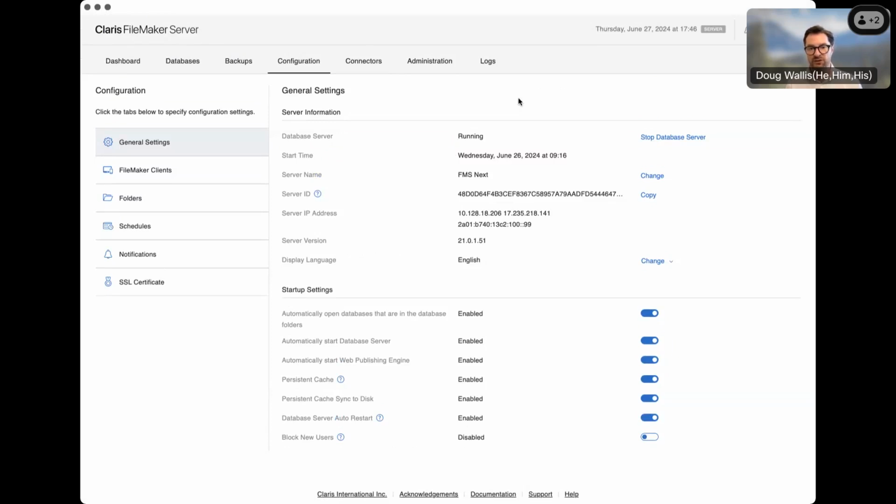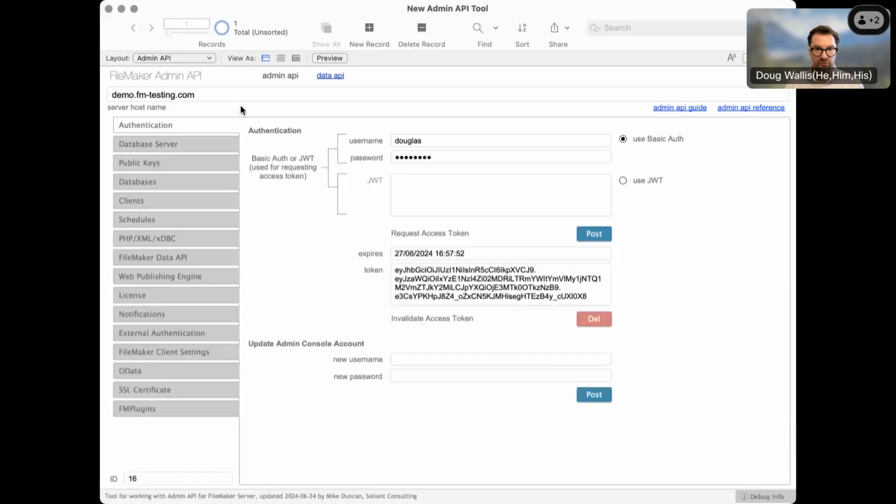And again, all these features are available through the admin API. And talking of that, there's a great tool that I use quite a bit, which is called the admin tool, which is created by partners in the US, Mike and Duncan from Soliant. And I'll just quickly show you because it's been updated recently to leverage all the new features for FileMaker 2024. So essentially, it's a nice tool. It's a FileMaker app. You can have it running locally. It gives you access to the admin API and the data API. And from there, without having to write anything, you can just leverage it.